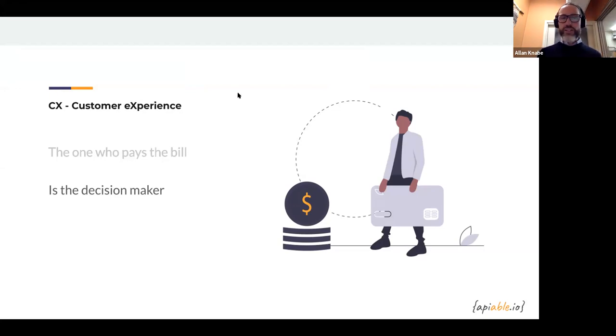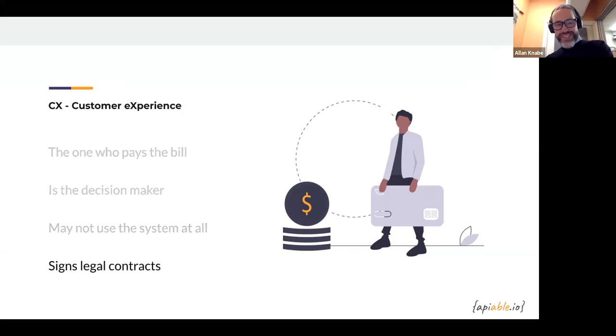It could be, for example, an internal case where the decision maker is in another part of the organization, and that's who we call the customer. This person may pay for it or not, and they may not even use the system at all. They might just be there in the beginning to facilitate the journey, and then they hand over to the user. Quite a big one as well is that they sign legal contracts, especially if you have, for example, IoT-type APIs. You might want to sign some kind of contracts that allow people to have access to these devices, and so on. So it's normally this more customer role that takes care of that kind of stuff.